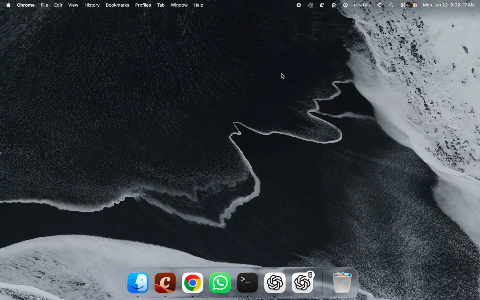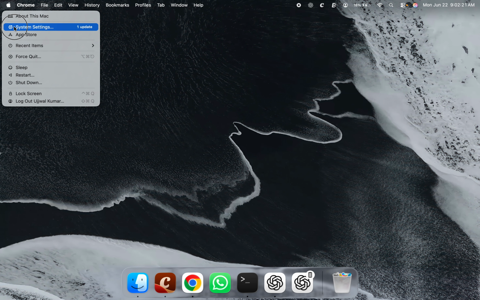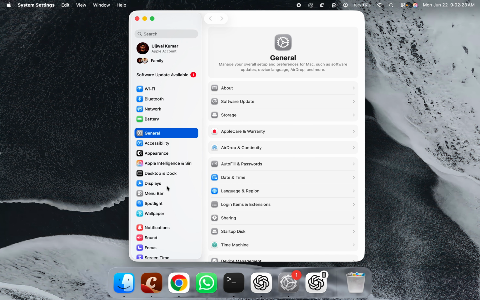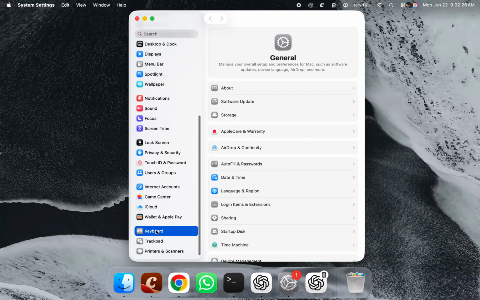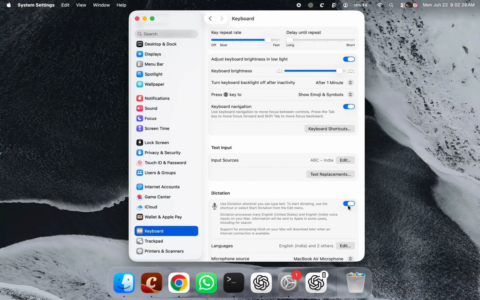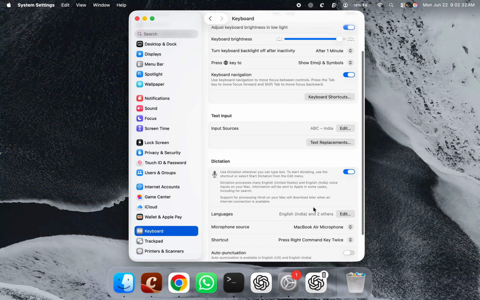So if you would like to add a new dictation language, click on the Apple logo at the top left and then choose System Settings. Now in the left side pane, scroll down and then go to Keyboard. Now here make sure you have enabled the toggle right to dictation, and then to add a language, click on the edit button right to languages in the dictation section only.